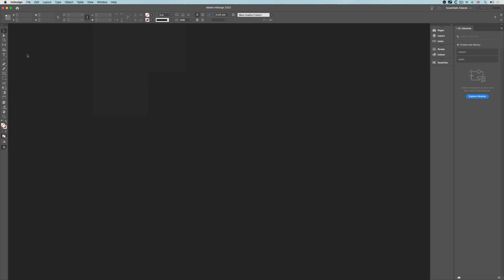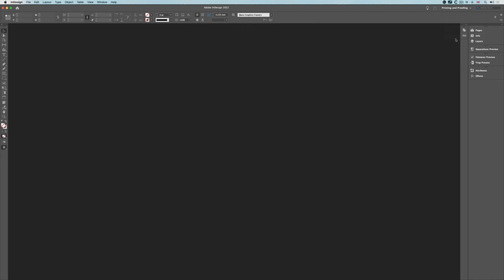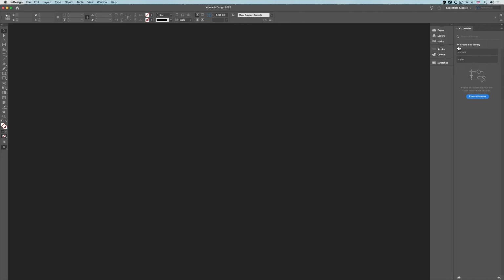And so we should have a vertical toolbar on the left, some options depending on the tool you've got selected, some buttons on the right, and your Libraries panel on the right. And you can see in the top right hand corner as well, we have Essentials Classic, and we can click on that and choose whatever layout we like. And as you can see, the panels change, but Essentials Classic is a good starting point.